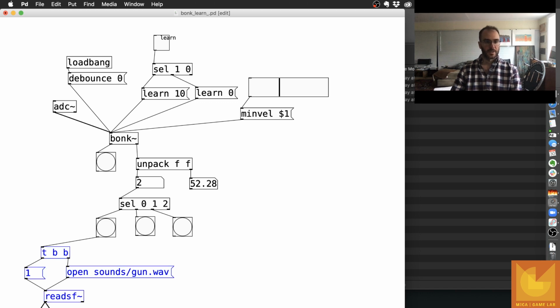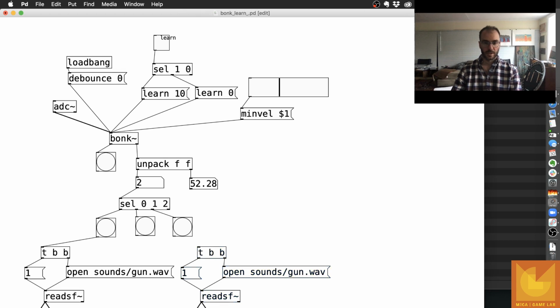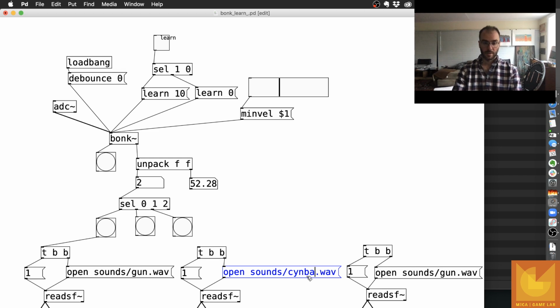Okay. So that's me just testing it manually. I'll just do three of these, and I'll just change the sound. Lost in key commands. There we go. 1, 2, 3. So cymbal is another one. And drum. Connect those to my three bangs. So if I trigger them manually, you'll hear the difference.